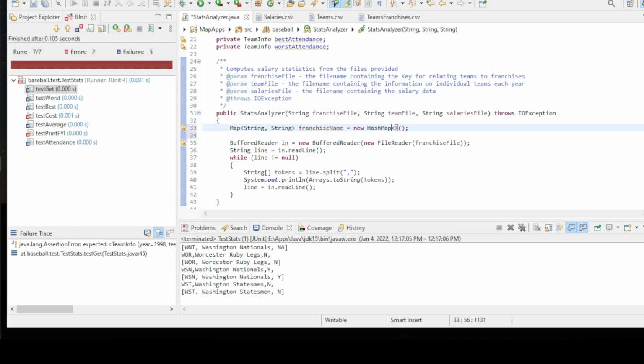Notice here, it puts a diamond with nothing inside of it. You can do string, string on this side, but in modern versions of Java, you don't need to, which saves you some typing. It just infers the type based off of the left-hand side. So nice little thing here.